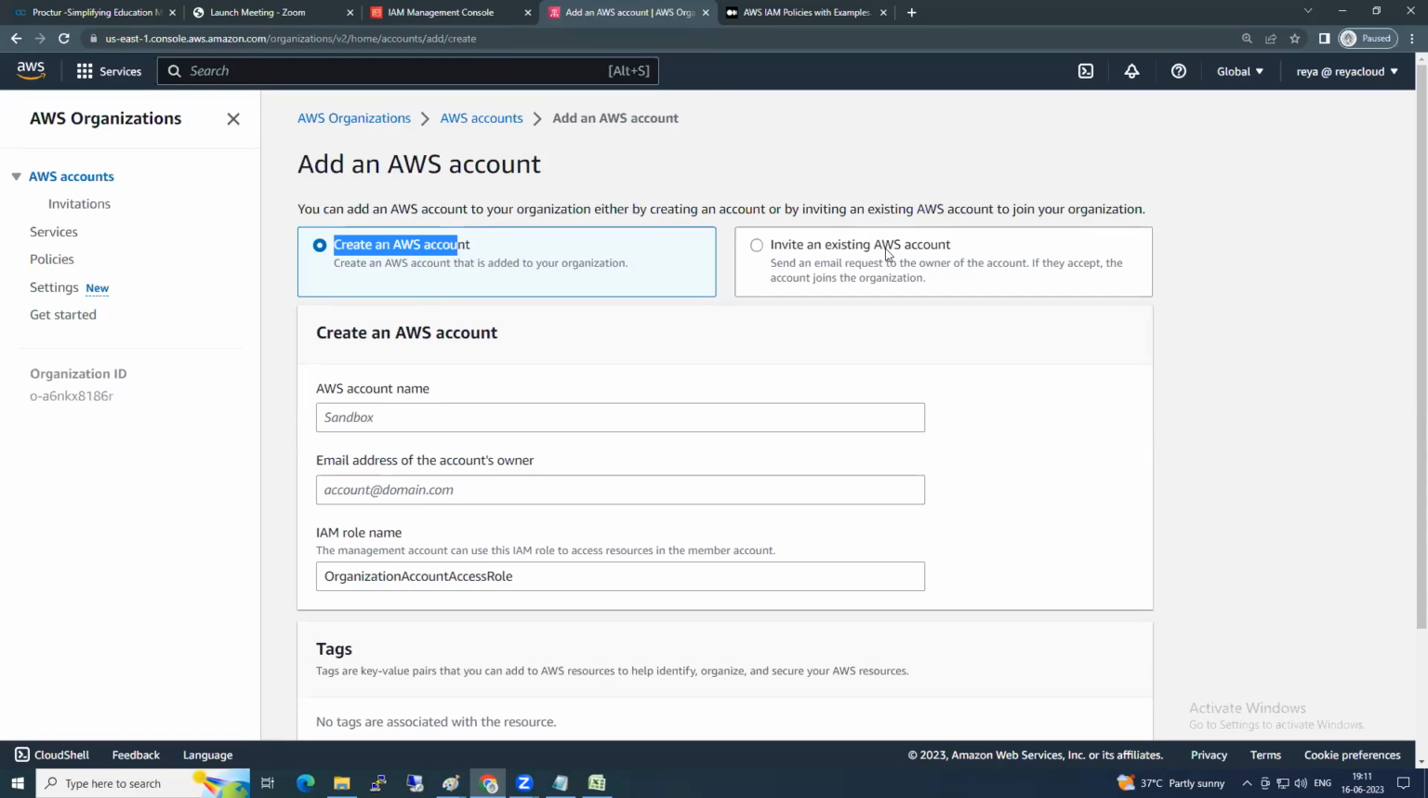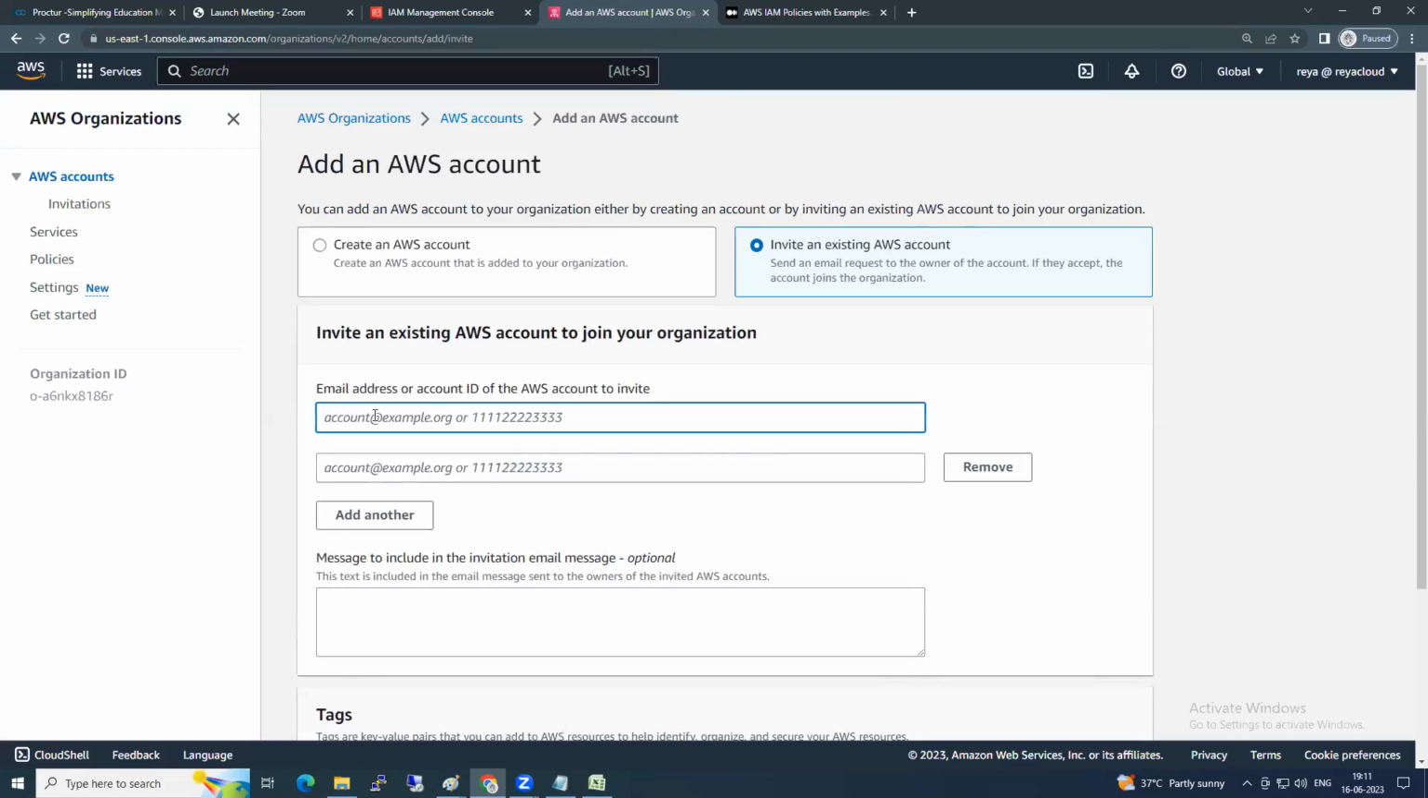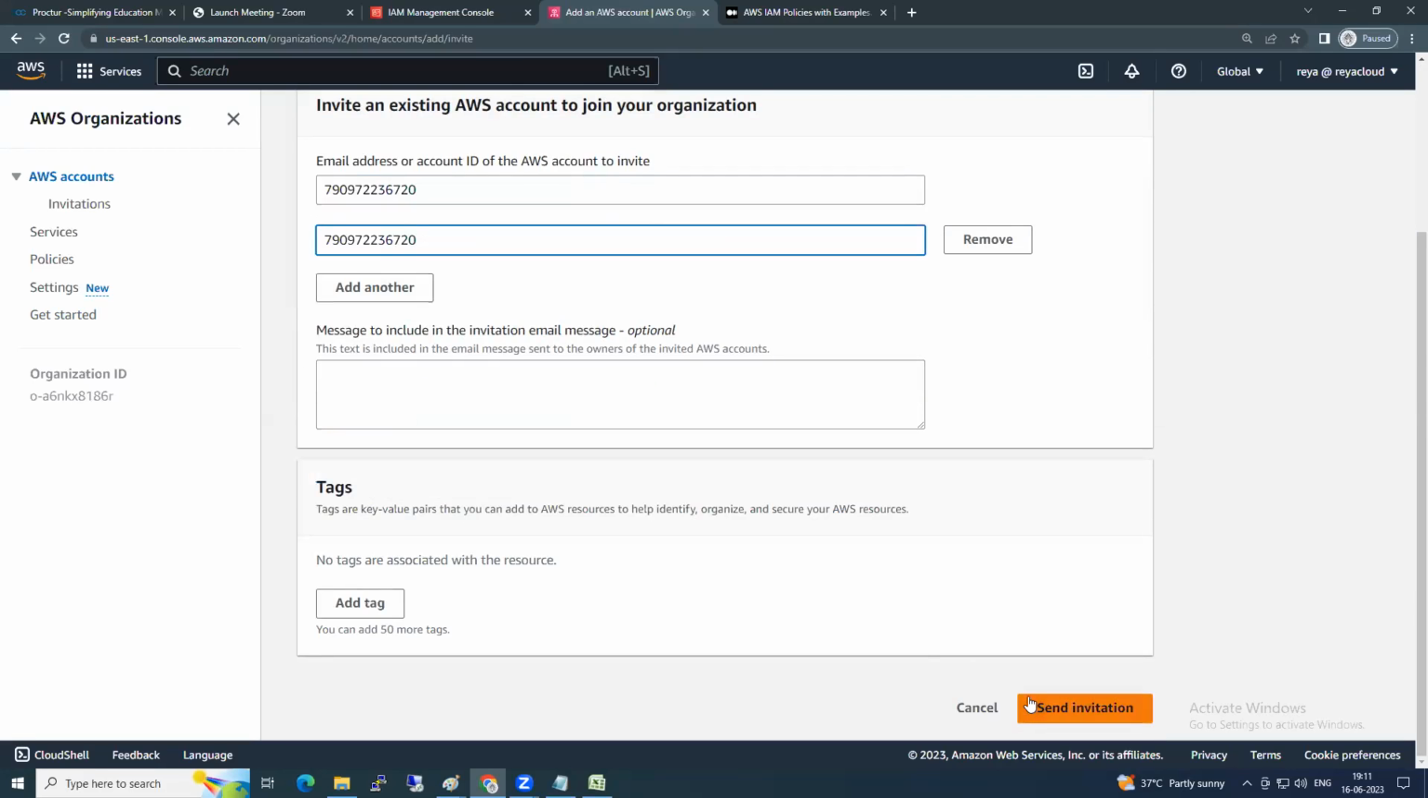Okay. And here, invite an existing AWS account. Now, I want Sharif and Damu to join my organization. So can I get their account IDs? Yes, get those account IDs, add the account IDs here, and then send invitation.